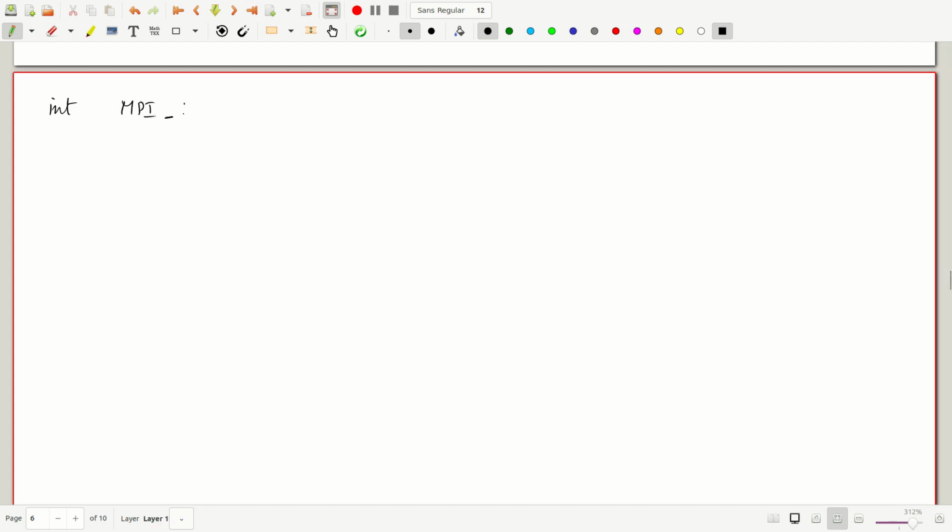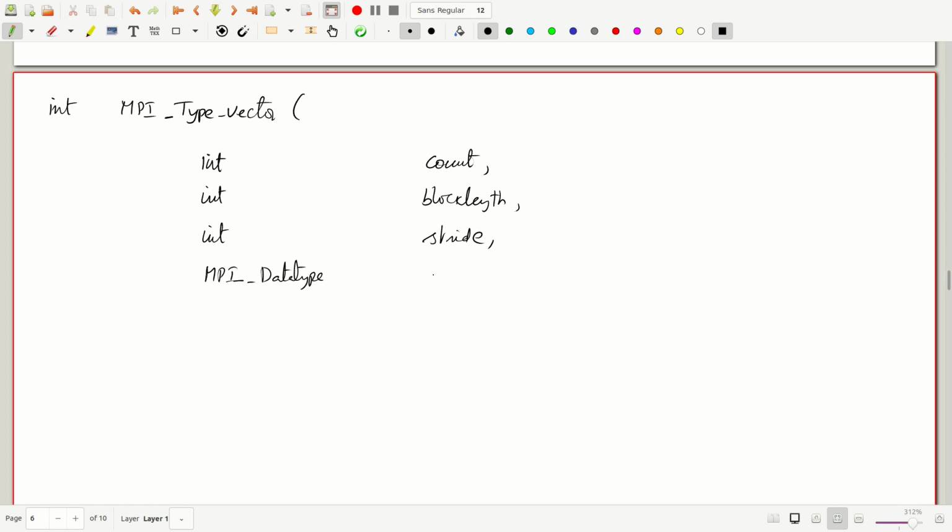You have MPI, instead of type create struct, you have now type vector, okay, which will take in arguments of int count. So this is your number of blocks that we have, and then you have int block length, okay, and then you have int stride. So as you can see, this is not in alphabetical order. This is count, block length, and stride, and then you have to give in, of course, the old data type and the new data type. So you have MPI data type, this is the old type, okay, and then you would give in a pointer or pass in the address of the new type.